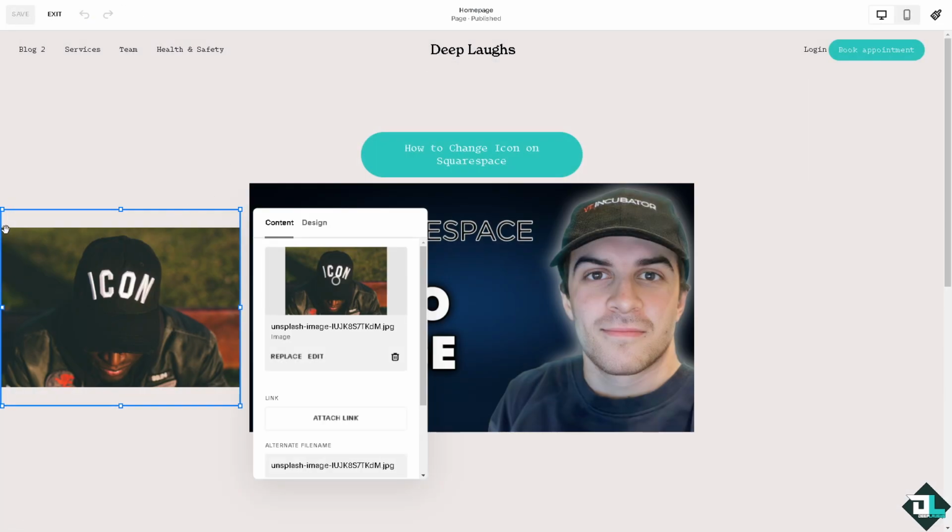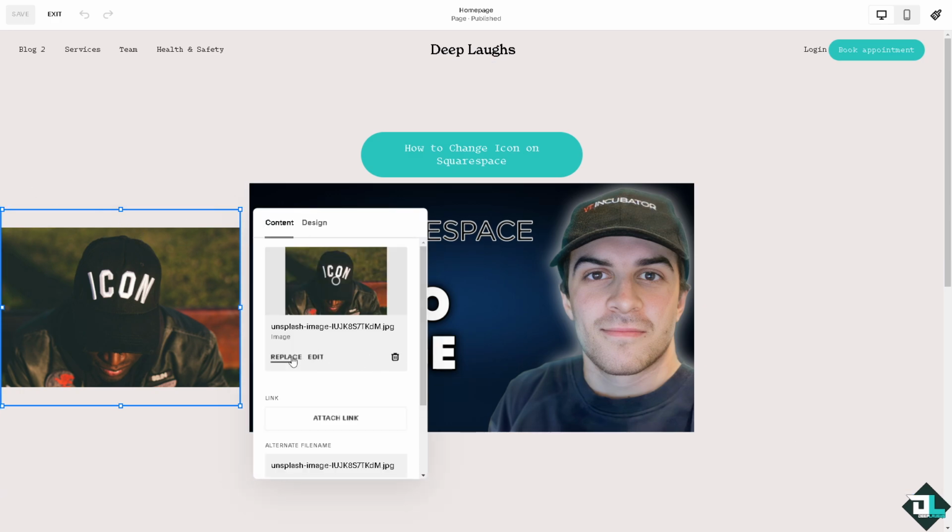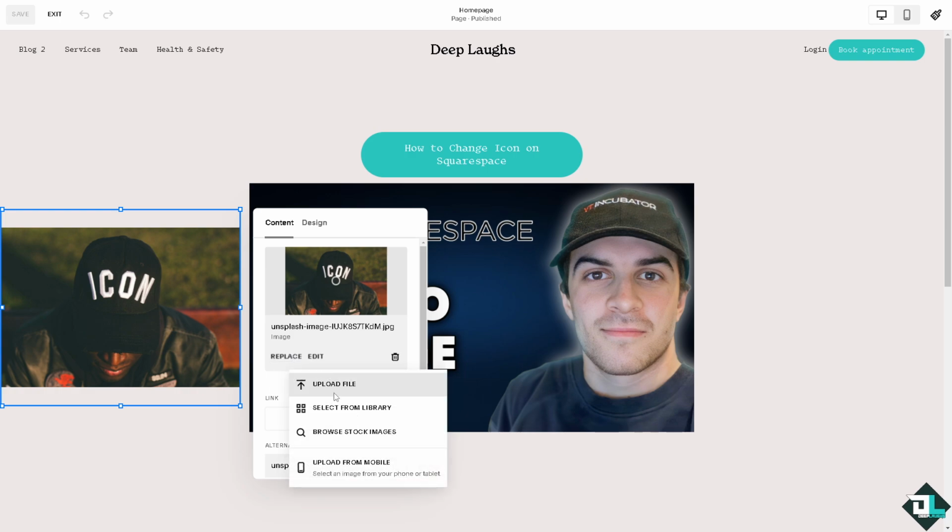Let's click on cancel. Instead of editing the image, I'm going to click on the pencil icon again. I'm going to replace instead. All right, and you have multiple options. You can upload the file, select from library or browse stock images, or upload from your mobile. All right, I'm going to click on the upload file.